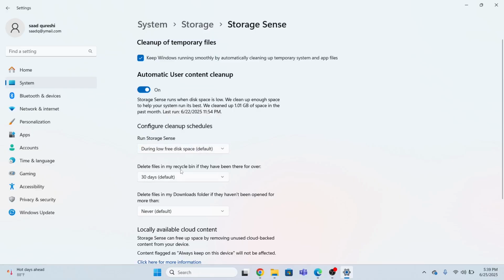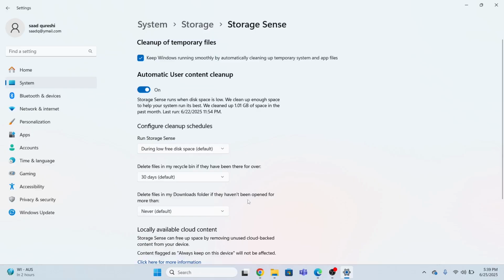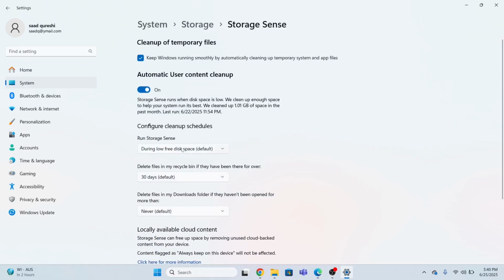Delete files in my recycle bin if they have been there for over 30 days, yes, I can select 1 day as well. Last but not the least, delete files in my download folder if they haven't been opened for more than 1 day, 14 days. I don't want to delete anything in my download folder. Okay, I will keep this as default, never. Okay, so this is what you can do as far as this setting is concerned.